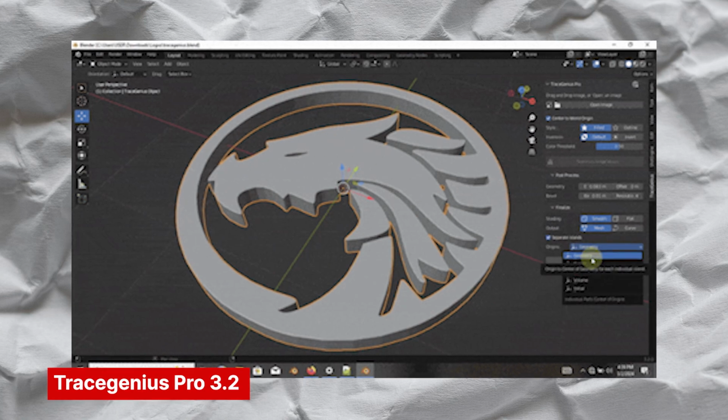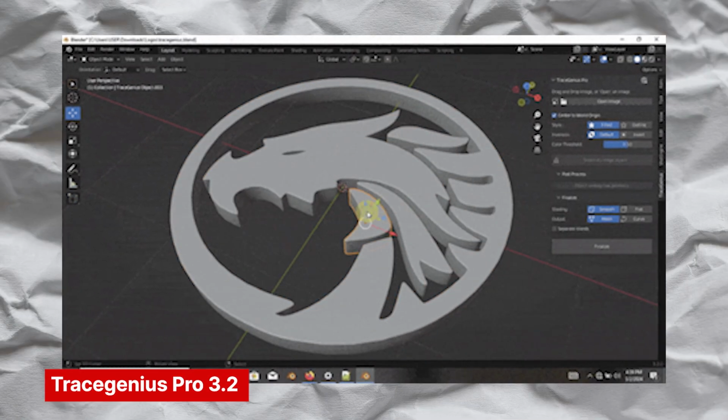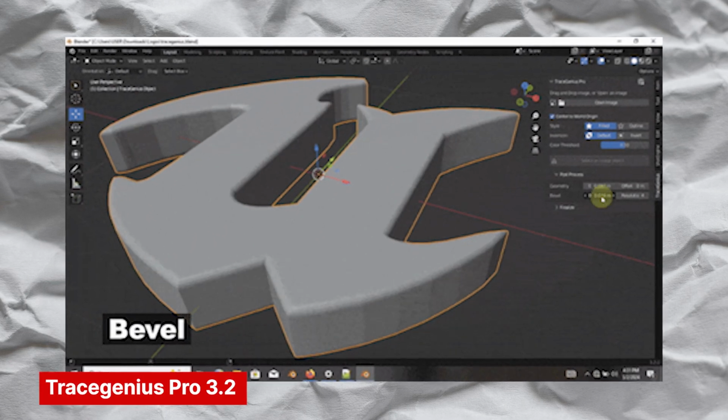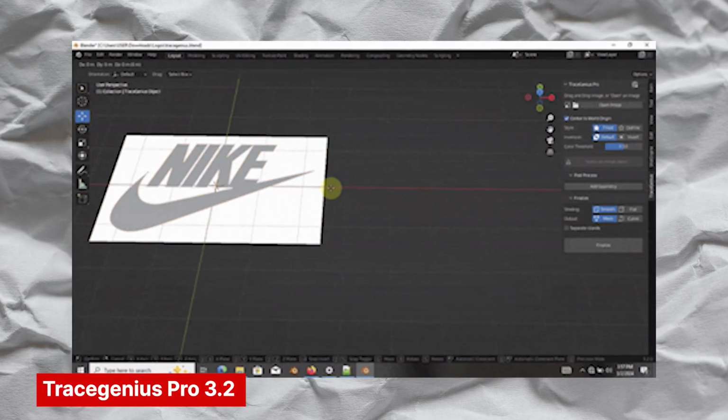Companies love their logos, and one thing they love even more is seeing them animated. Logo animations are a common request, and if you land a gig like that and need to turn a flat logo into 3D, check out this add-on.